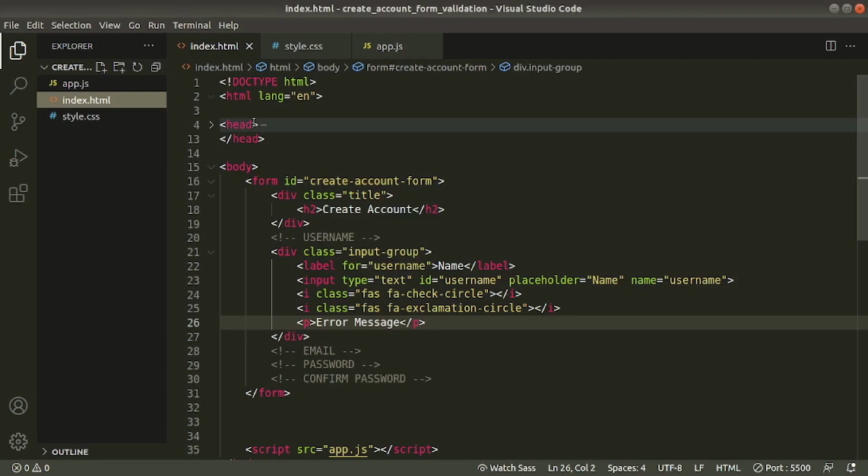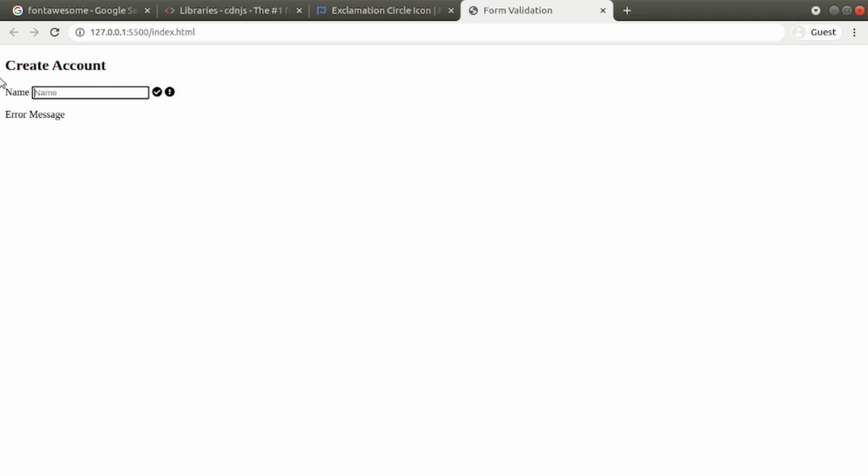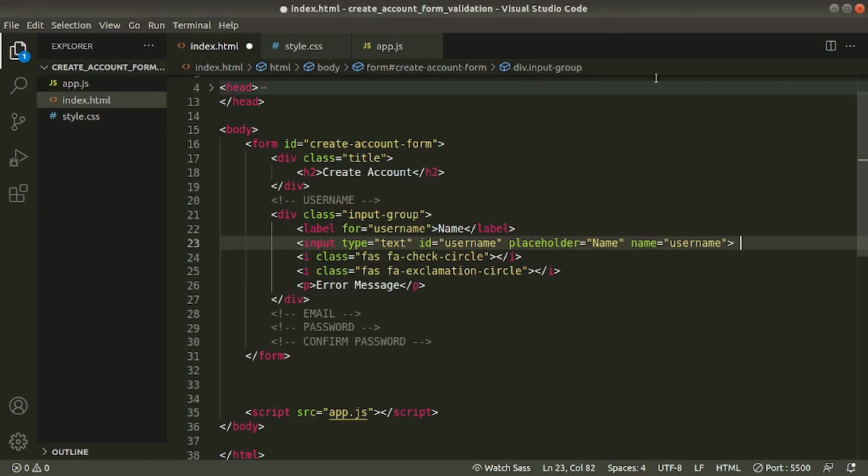Go back to the editor. Here you see the name attribute, this one. This is very important. If we want to submit our form to a server or another page, we need to provide the name attribute, because the value of this input field will go to the server only if this input field has this name attribute. For example, we will give some value to this input field. Go to the browser. Here Jack, and the input field value is Jack.